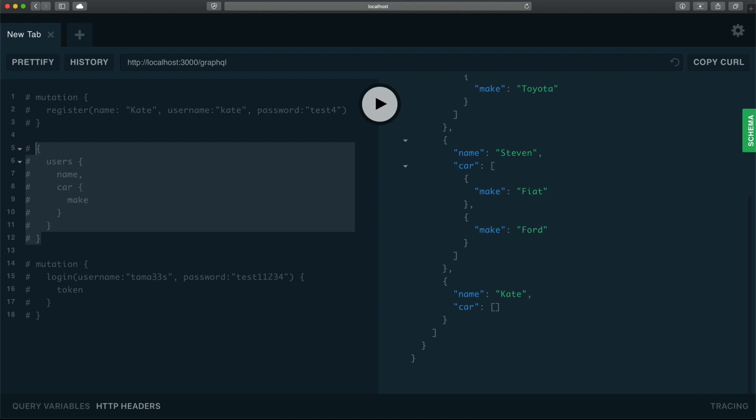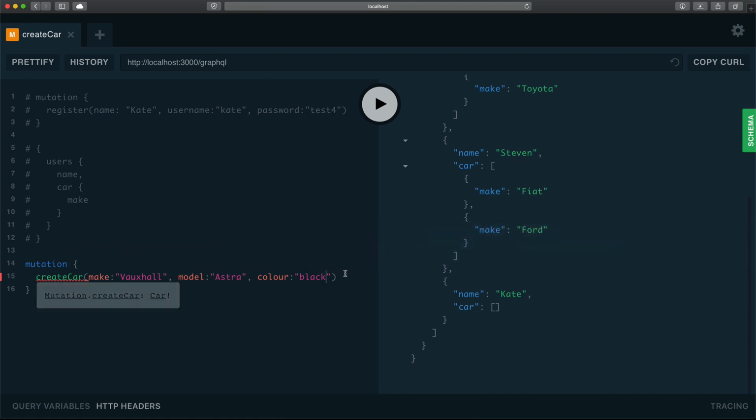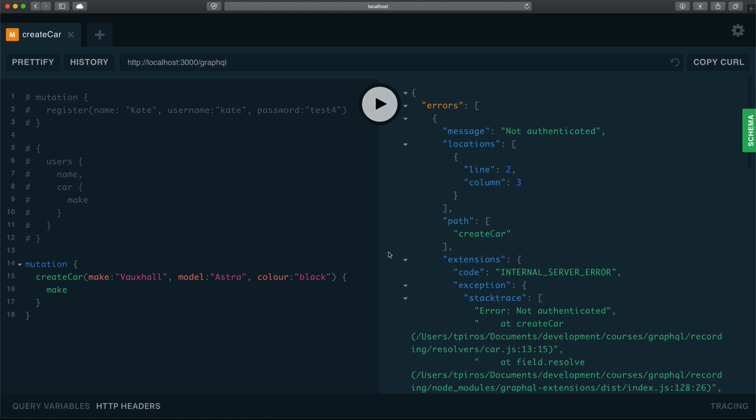Let's fix this. How can we fix it? Well, we need to create a mutation. And this is what we did before, right? So we want to create a mutation for create car, where we create the make. Let's make this a Vauxhall, a model Astra, color black. Right, so this is now create car, and it must return the information from the car. So let's return make.